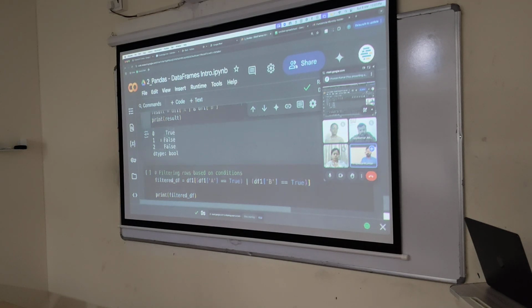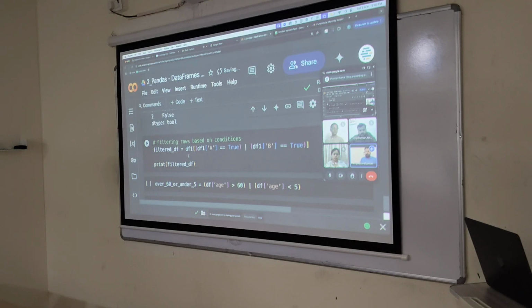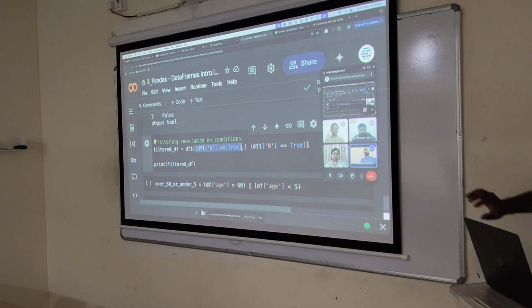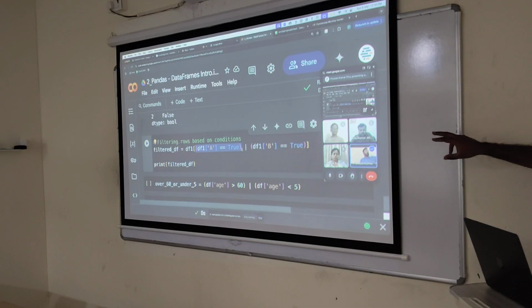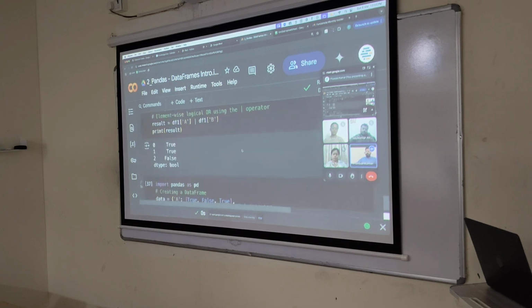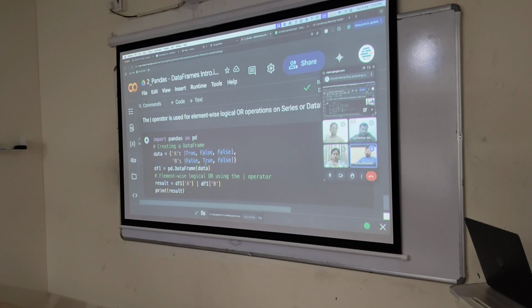This is the AND operator. Now let's look at this filter. Firstly, I am filtering A, where A is true. What is the operator after that? Or. The OR operator. Or B is true. So if either one of the two is true, that is our data.